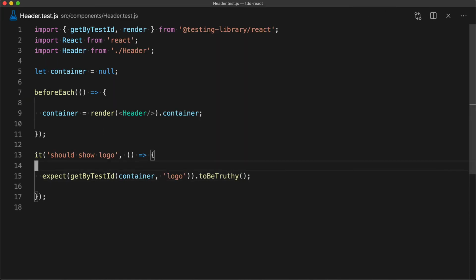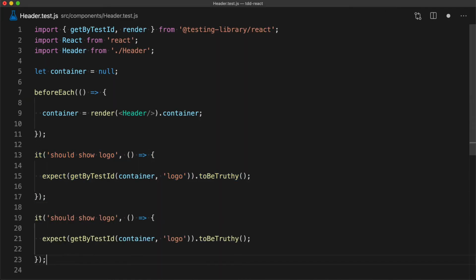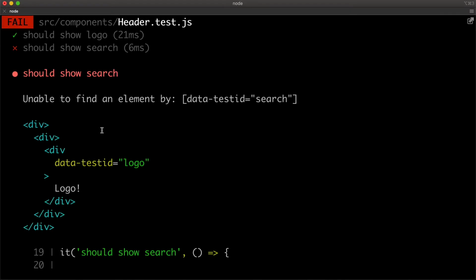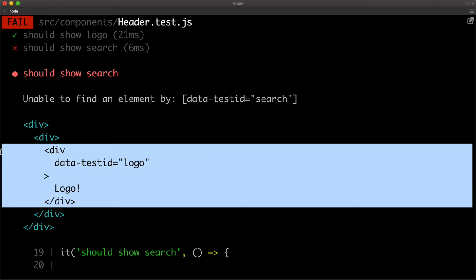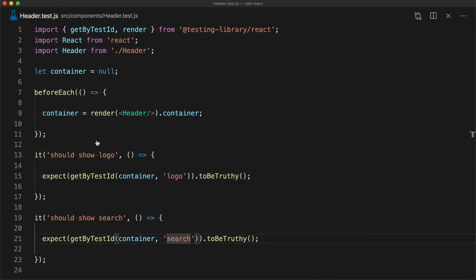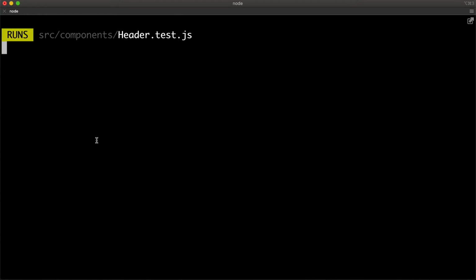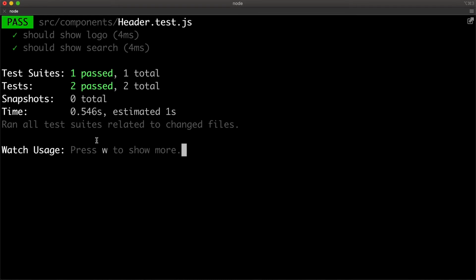The next element is the search. So just copy and paste the existing test and change logo to search, just like that. Now the test is failing again because it cannot find the search element. So let's go to the component and add another div, and now with search ID. All right, test is passing. Perfect.